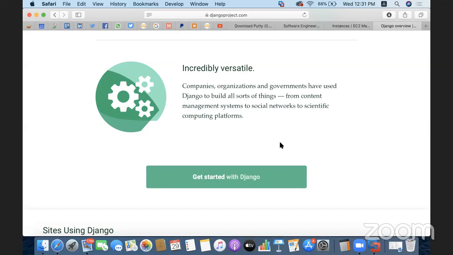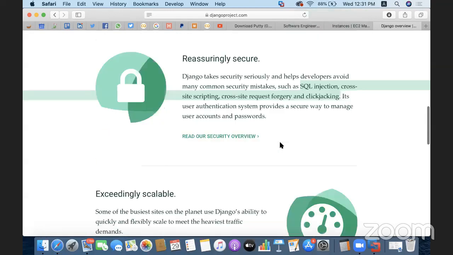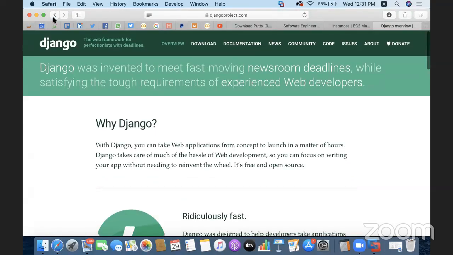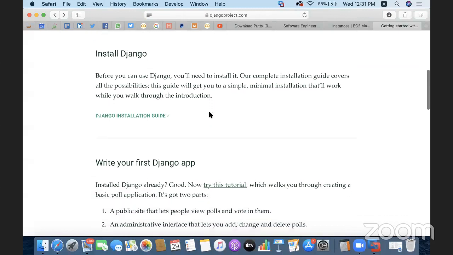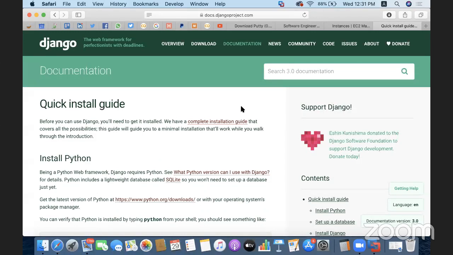Now let's get started with how to set up Django. In order to set up Django, you have to go to the next section, installation of Django. We'll click on the Django installation guide, and we will be installing Django to make it ready for production, so that we can make web applications which are ready for production. Production means the final applications which users are going to use in the world.